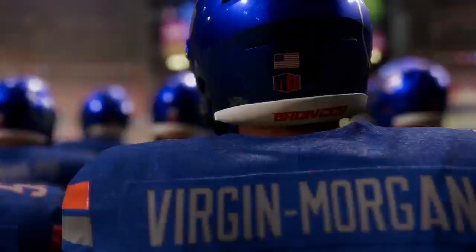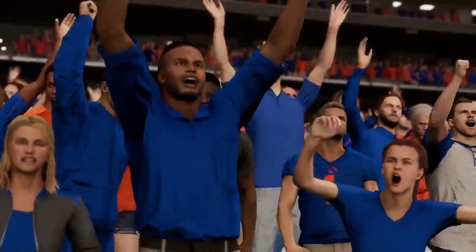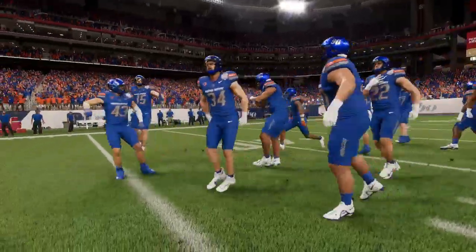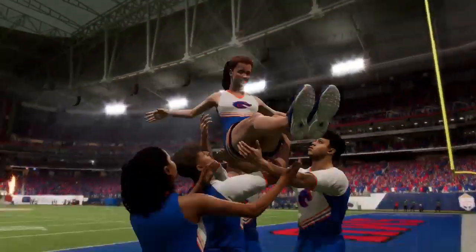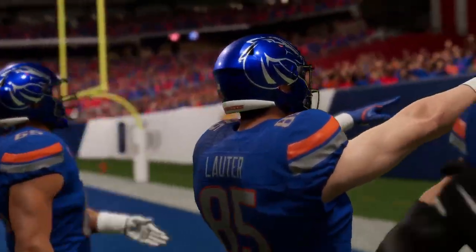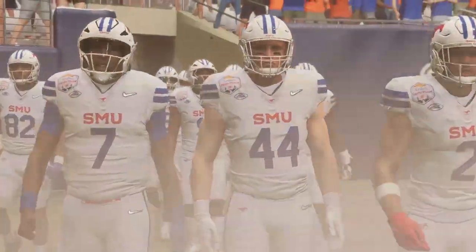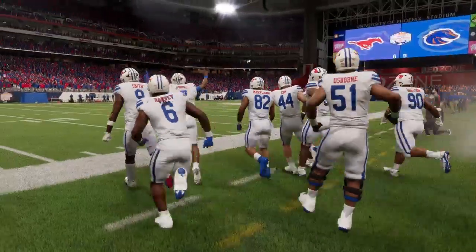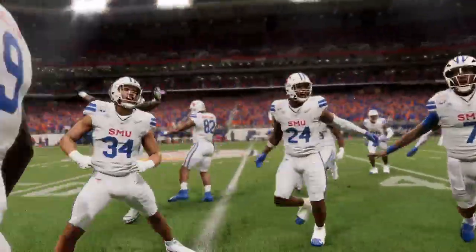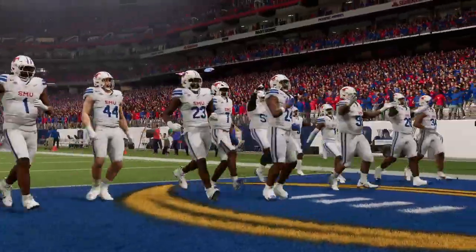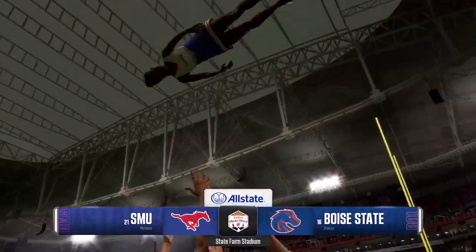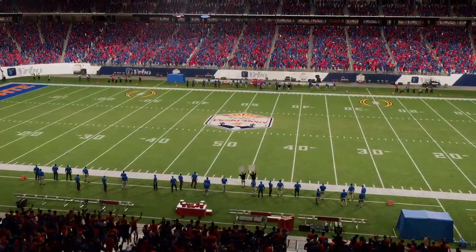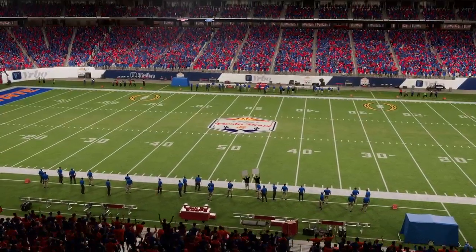It's the SMU Mustangs, the 21 team. SMU Mustangs, and they take on the 16 ranked team, the Boise State Broncos. And welcome to college football playoffs on EA Sports. And also, the winner of this game meets the Georgia Bulldogs in the Orange Bowl in the college football semifinals.